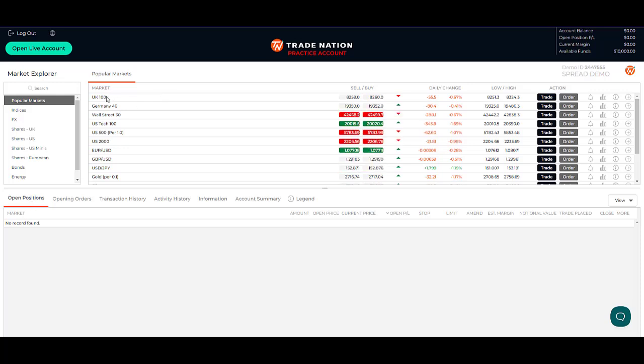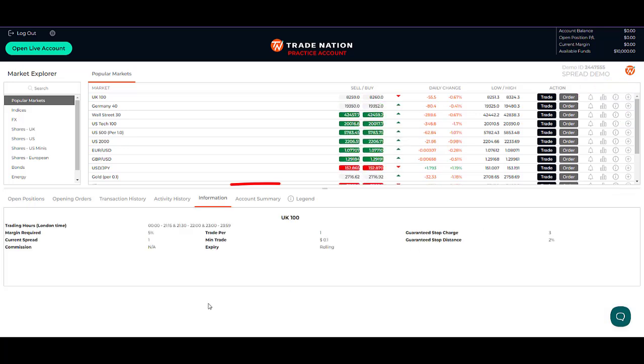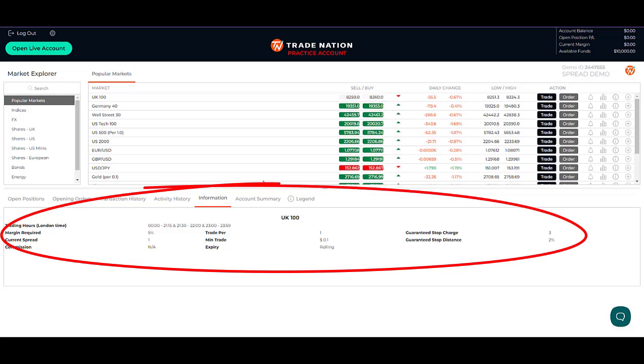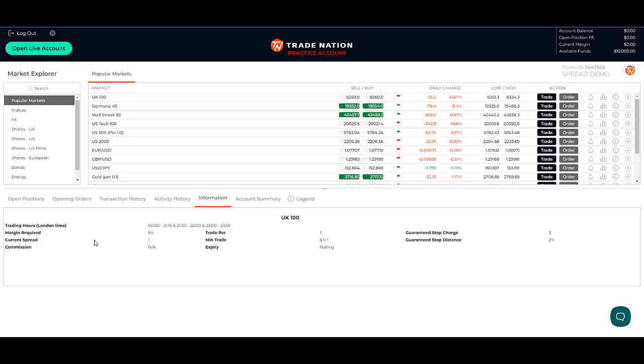Just a brief on a position. Say we're looking here at the FTSE 100. If you want to find out more information about it, click on that I button there and it will bring up this box here: information, trading hours, the margin required, the spread, just the basic details, the minimum trade size, how the trade rolls over, the basic information that you're going to need to know.